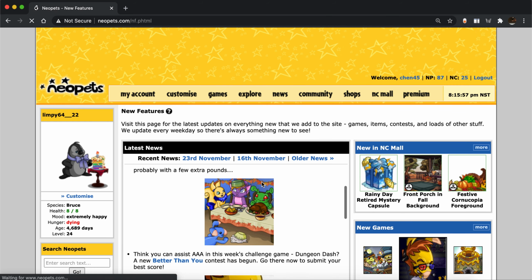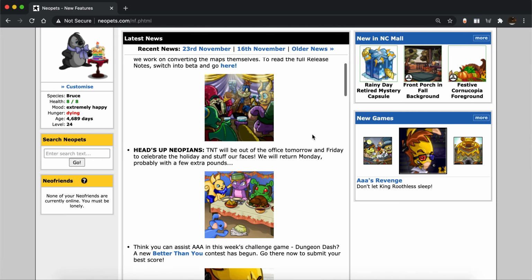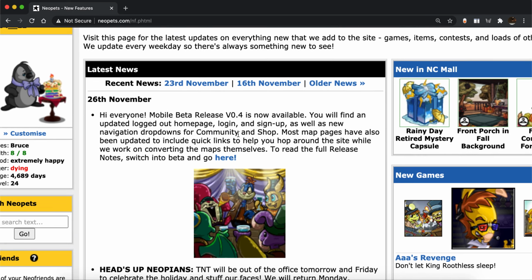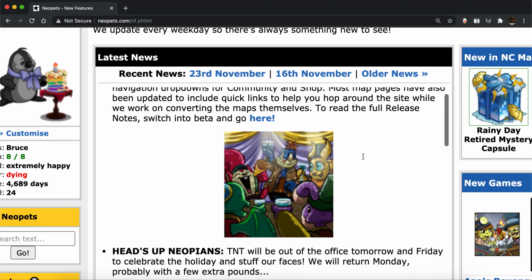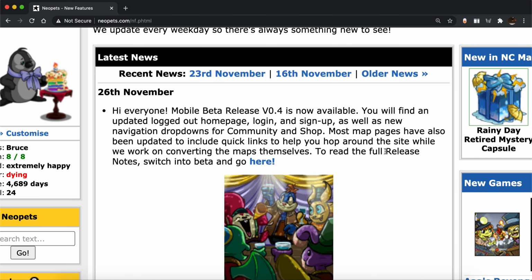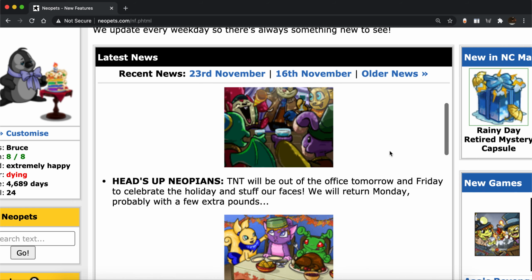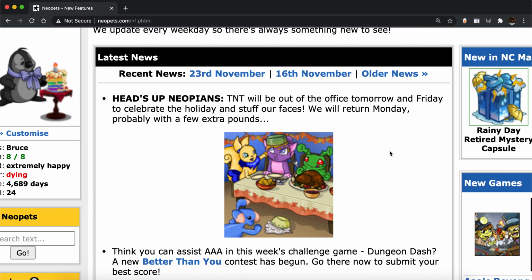Oh, see, this is the news. Mobile beta release version is not available. Yes, so there is a mobile version available, but it's still relatively new, so you can't access a lot of places without going to the desktop web page, which is kind of hard to use on a mobile. But they are working on it, and I don't think they have a lot of staff members, so that's why it's very slow.